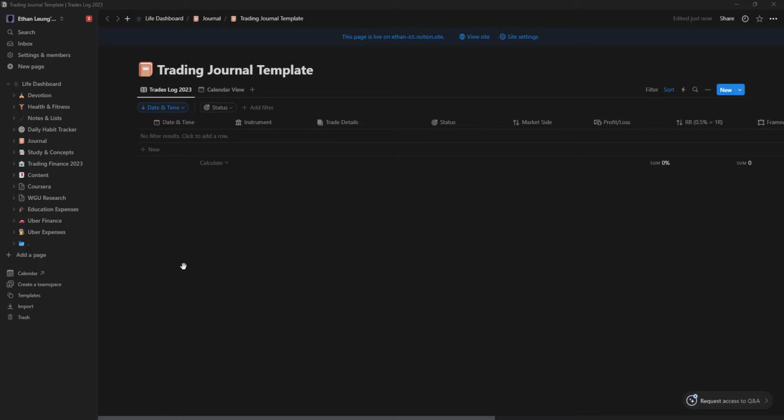Once you open it up, you're going to go into the trading journal template. At the top right, I don't have it because this is my template, but at the top right you will see duplicate. So you're going to click duplicate. And once you've duplicated that to your own Notion, then you can change the name of your trading journal, change the name of your specific log right here, right? Rename.